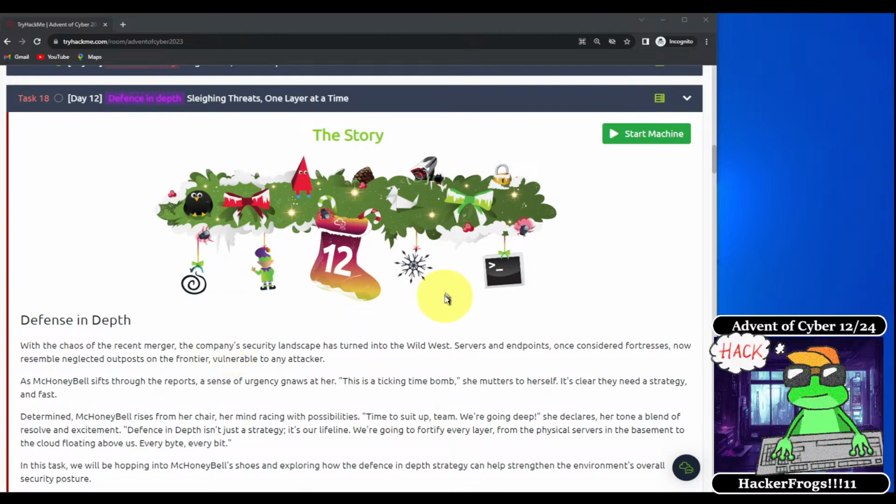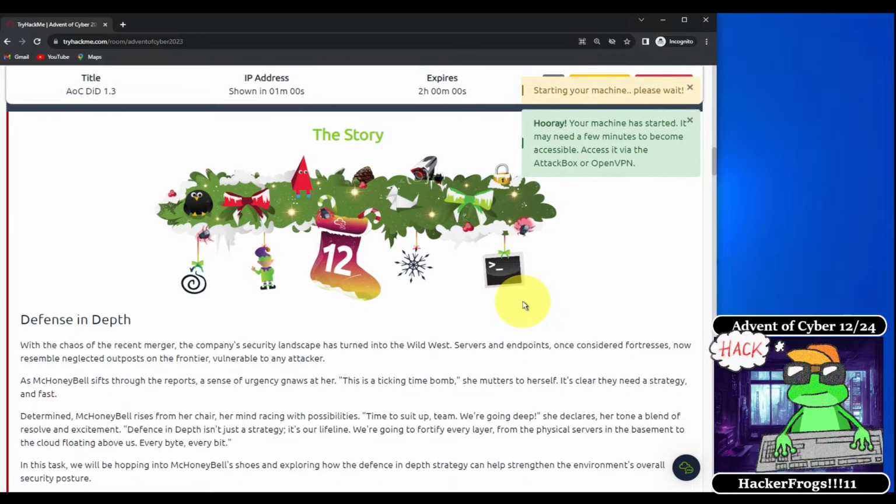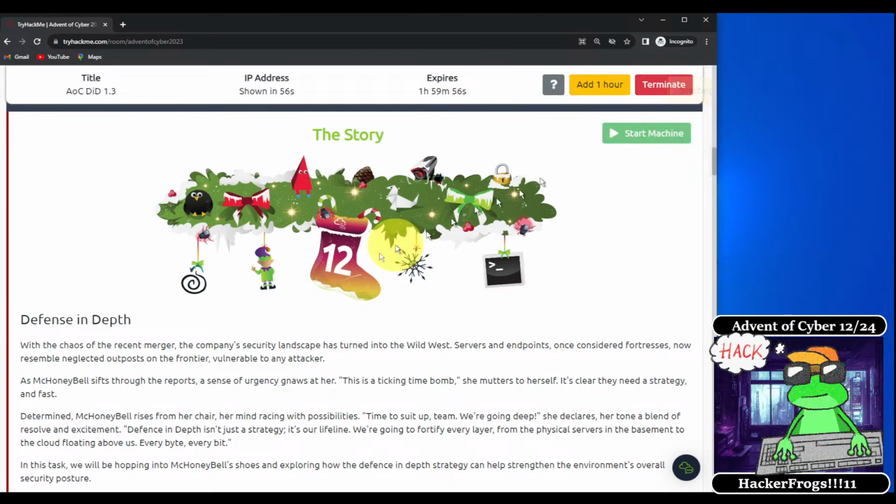Okay, that's better. All right, so the first thing we want to do when we do this exercise is start up the virtual machine that we're going to be interacting with, and we can do that by clicking on this green Start Machine button right over here. Okay, so that's going to take a little while to initialize. But in today's task, we also have to use the attack box virtual machine to interact with the vulnerable server.